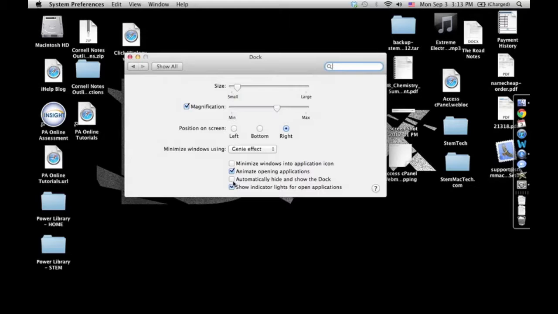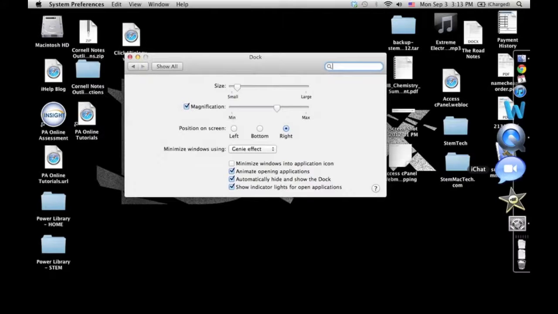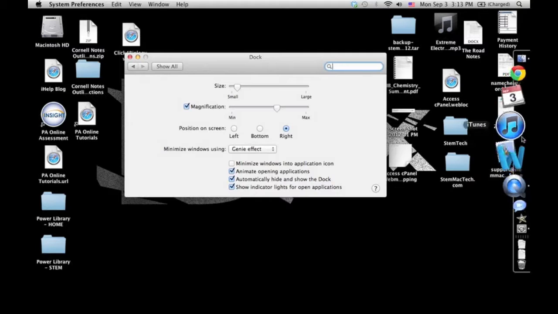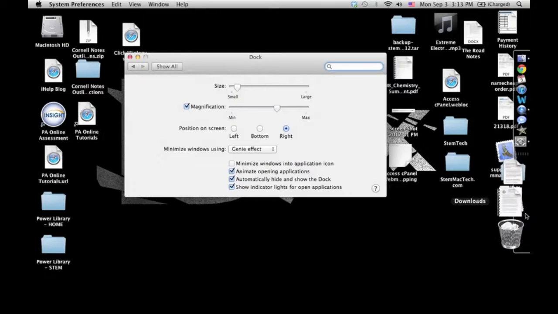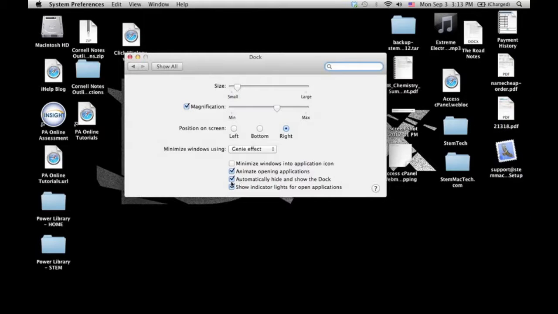And then you can check automatically hide and show the dock to make it hide off the screen, and then if you bring your mouse over to where your dock should be, it'll pop back out. That's good if you want to use your entire screen without the dock getting in the way, but unless you have a big dock, it shouldn't really matter too much, so I keep that checked off.